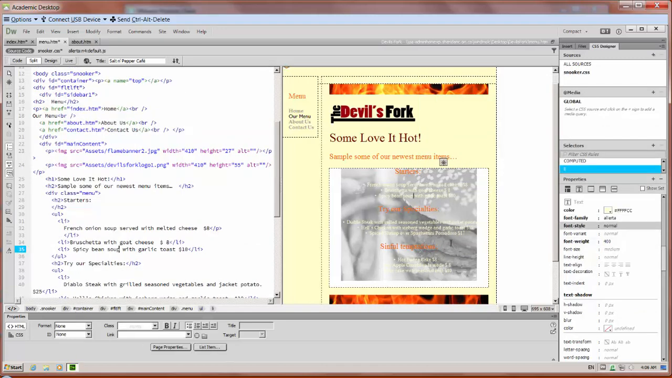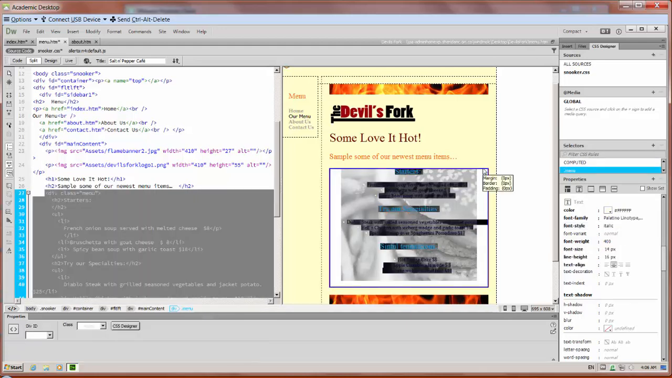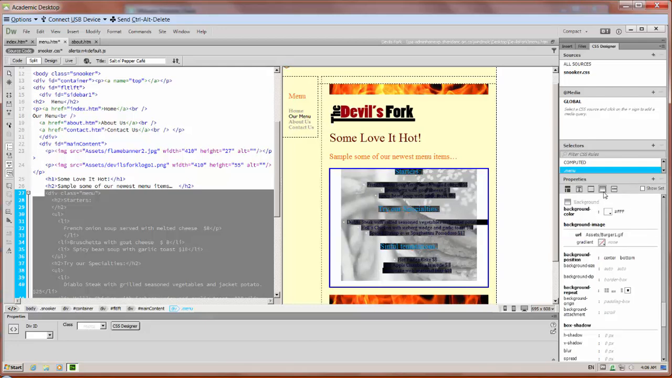Now what I'd like to do is change this background image. So once again, I'm going to click on the div container that I wish to change. And now I want to go over here to see what the background is currently. Right now, I have a background that has a URL link, and you'll see here it says assets/burger1.gif. Let's see what it looks like if we change the background image. All I need is to click on this link.